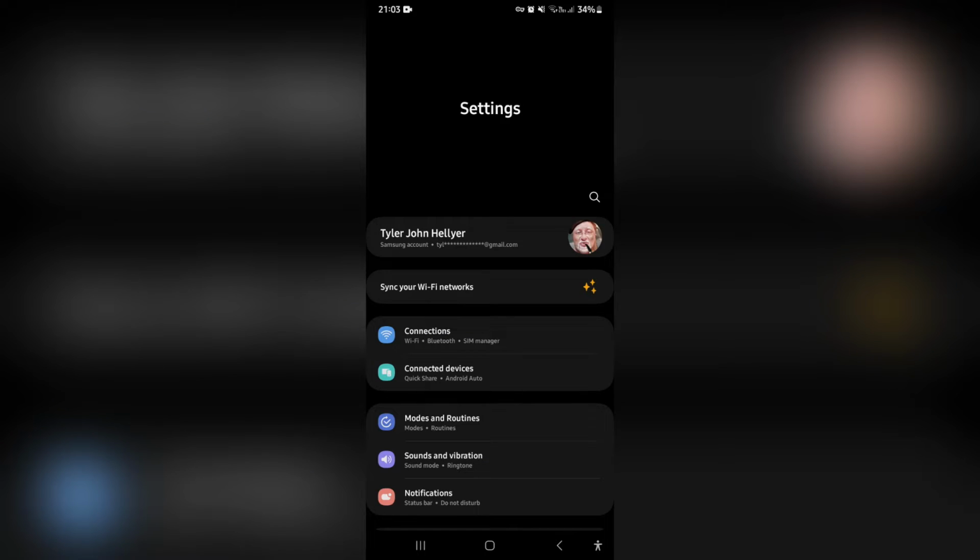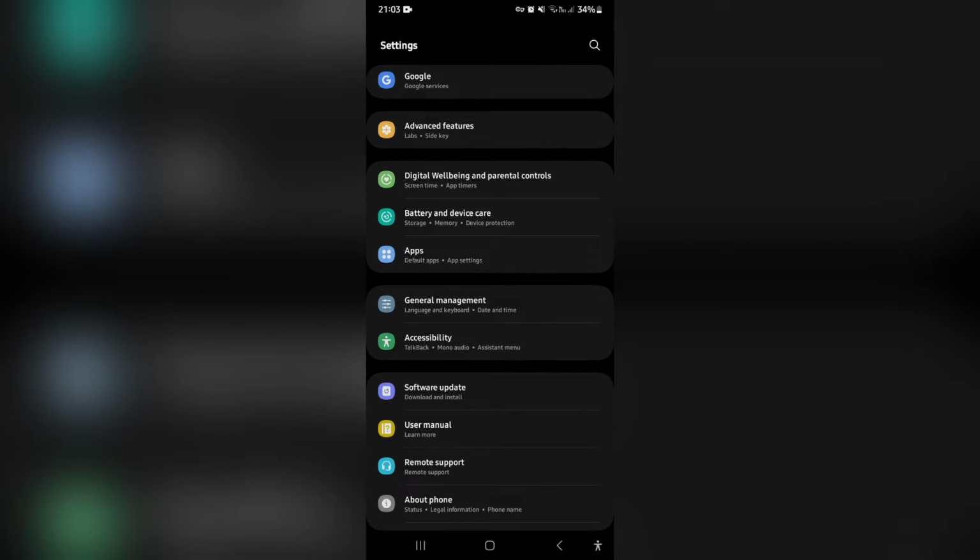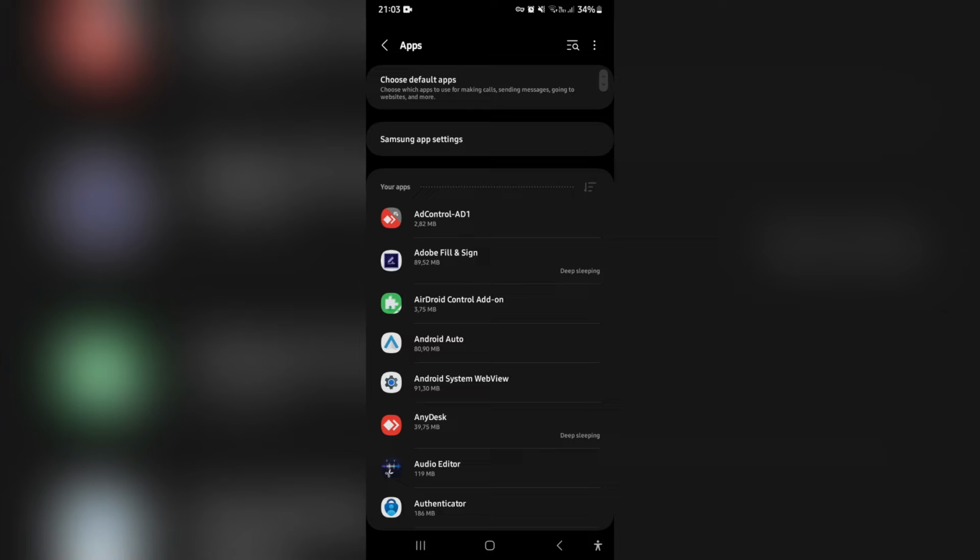Now, once you're in your phone settings, we're going to go ahead and look for apps. Once you locate apps, you must know that it is different on every device, whether you're using an Android, a different version of Android, or an iPhone. It'll all look very different. So just make sure that you're able to locate your apps in your settings.